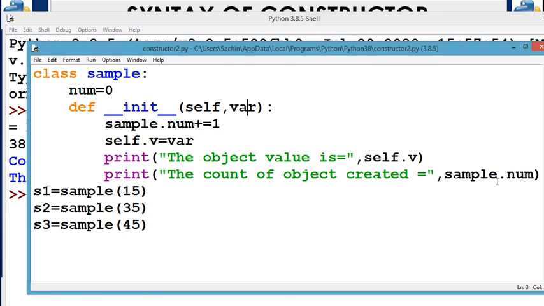Then we are displaying the sample dot num. So sample dot numல நமக்கு என்ன வேல்யூ ஸ்டோர் ஆயிருக்கு? 1. அந்த 1 நமக்கு டிஸ்ப்ளே ஆகும். Then next object S2 object.